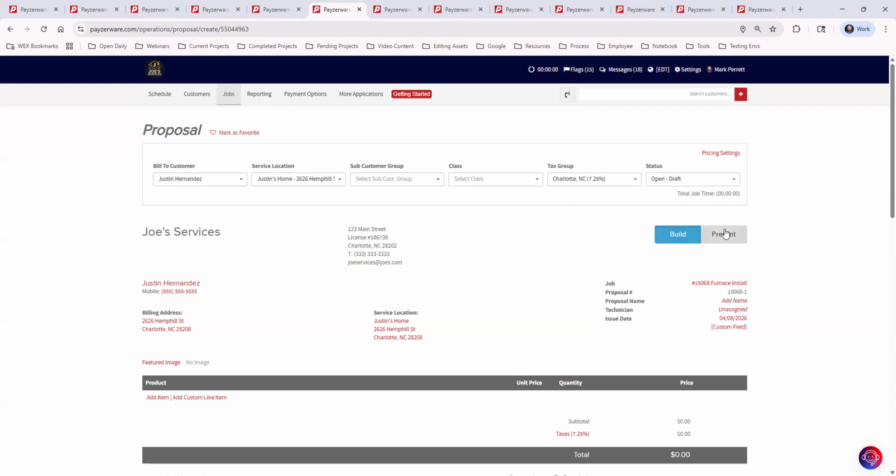before I go in to present it to the customer. At the very top left, you can mark as favorite. Favorites come in very handy when you want to copy a job form. So if we mark this as a favorite, it will show up first when I look to copy something.